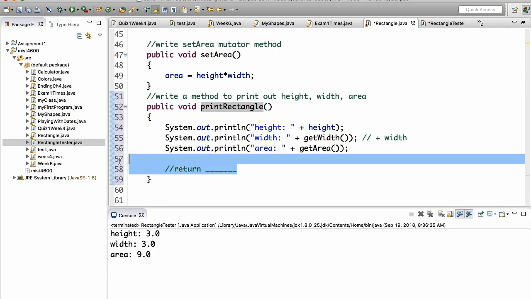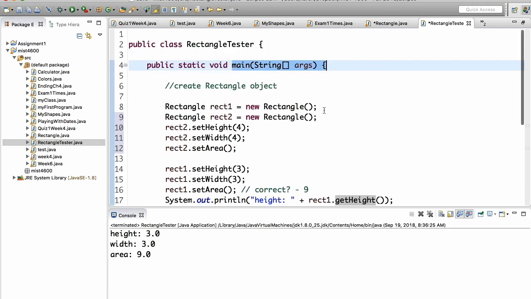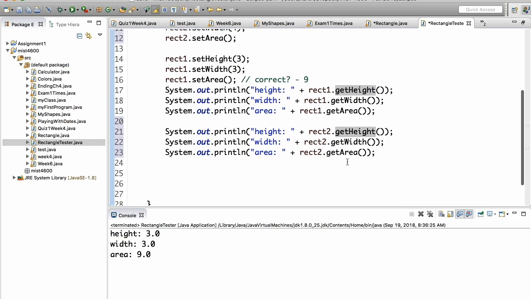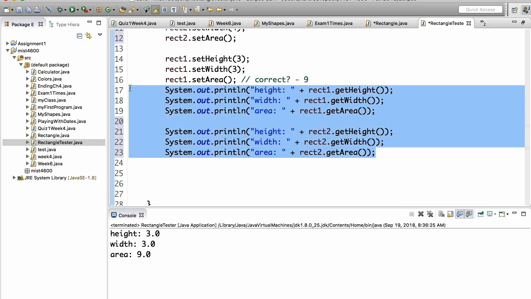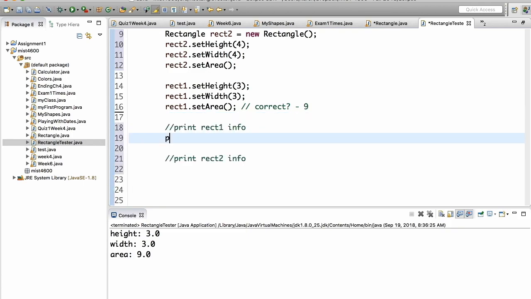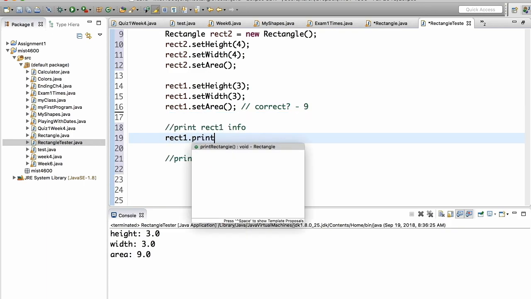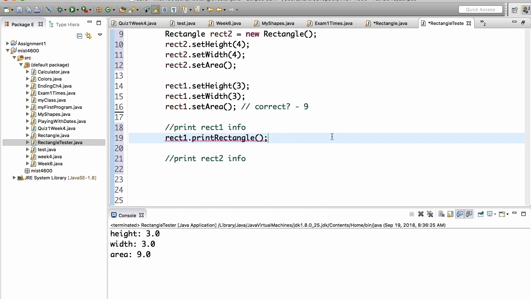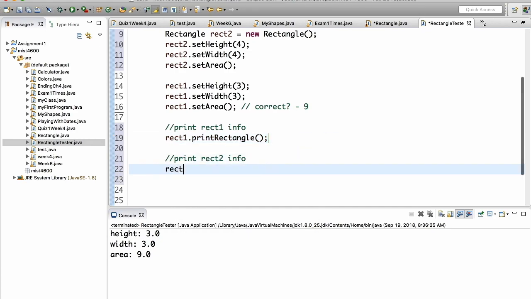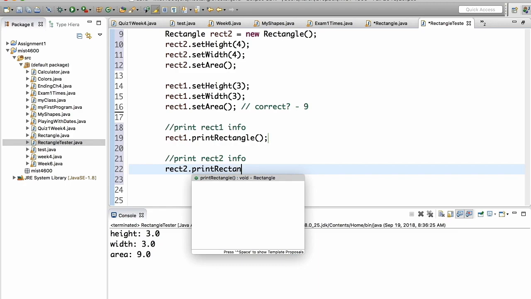Now, go back to your original code and call this method, print rectangle, for rectangle 1 and rectangle 2. So I'm going to get rid of that. Cool. And then for rectangle 2 dot print rectangle.